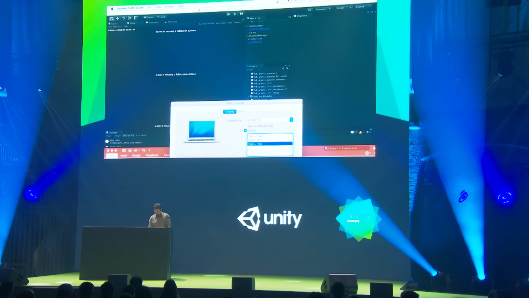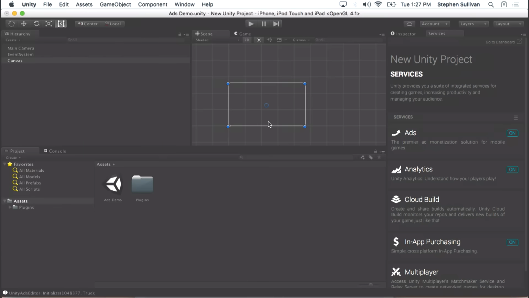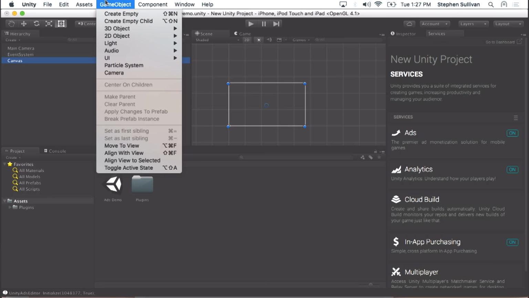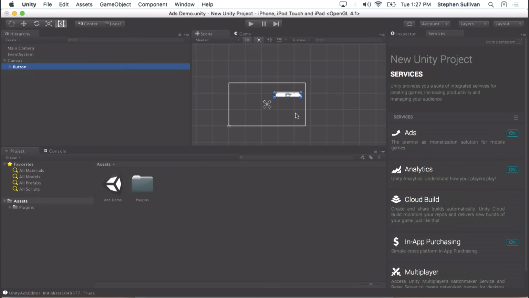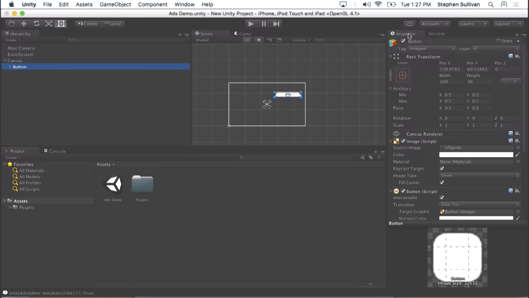All right, so here we are in our editor. So what I'm going to do is do a typical ad integration. You see the services window on the right side. I've already got ads turned on, so that saves me at least 2 seconds of this presentation. And I can go to the canvas, and let's say we want to integrate some ads. So I'm going to go to UI, create a new button, look at it with the inspector.